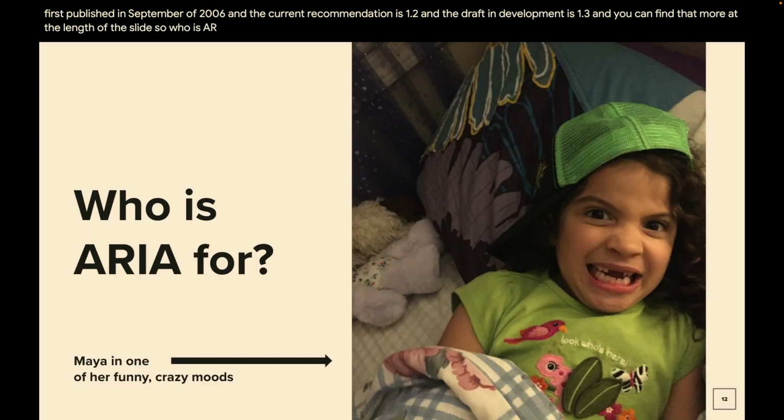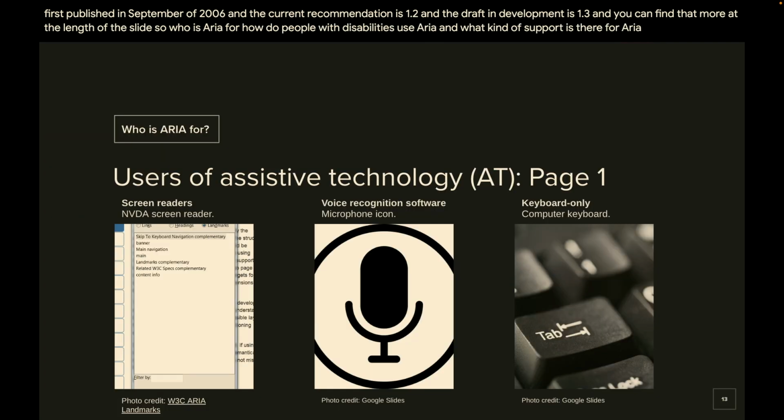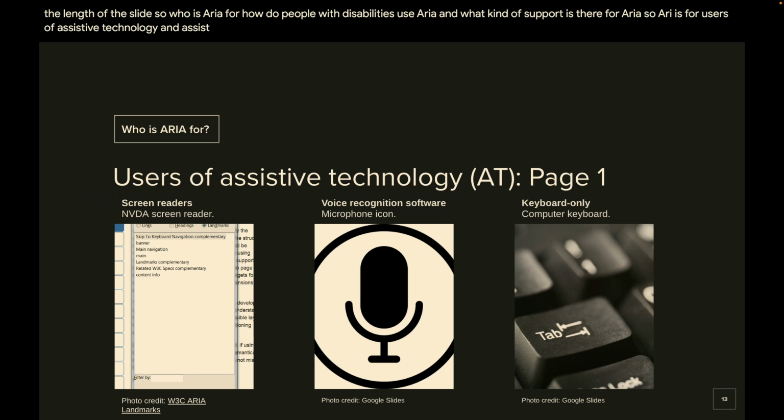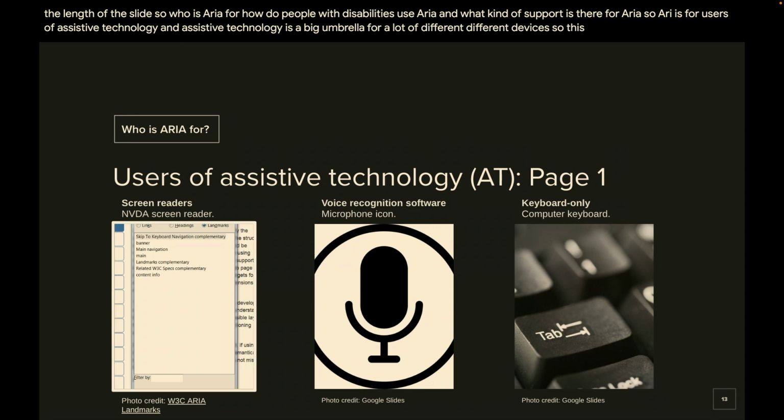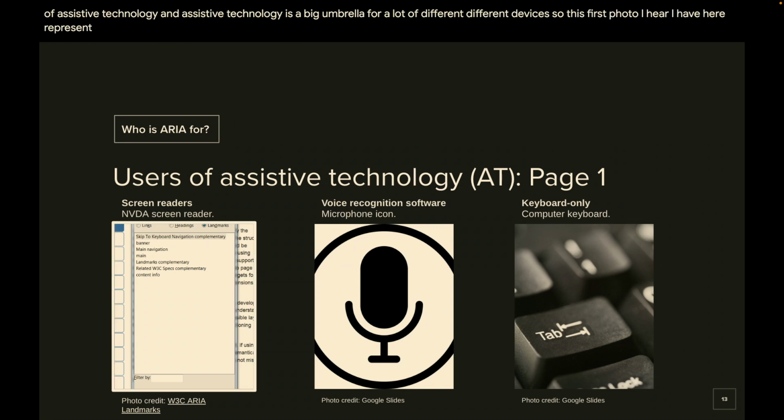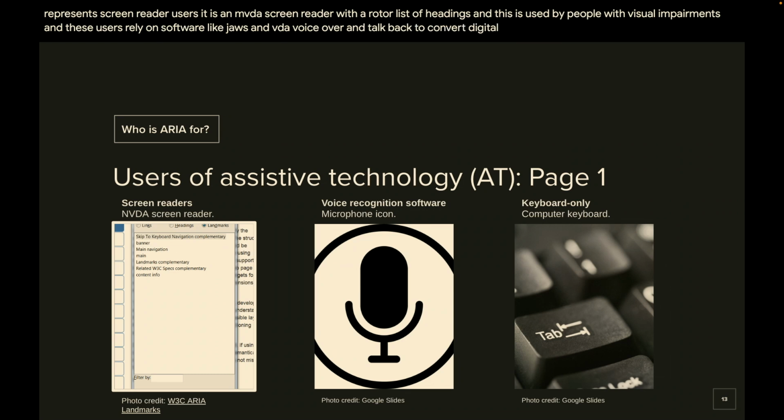So who is ARIA for? How do people with disabilities use ARIA, and what kind of support is there for ARIA? So ARIA is for users of assistive technology, and assistive technology is a big umbrella for a lot of different devices. So this first photo I have here represents screen reader users. It is an NVDA screen reader with a rotor list of headings, and this is used by people with visual impairments.